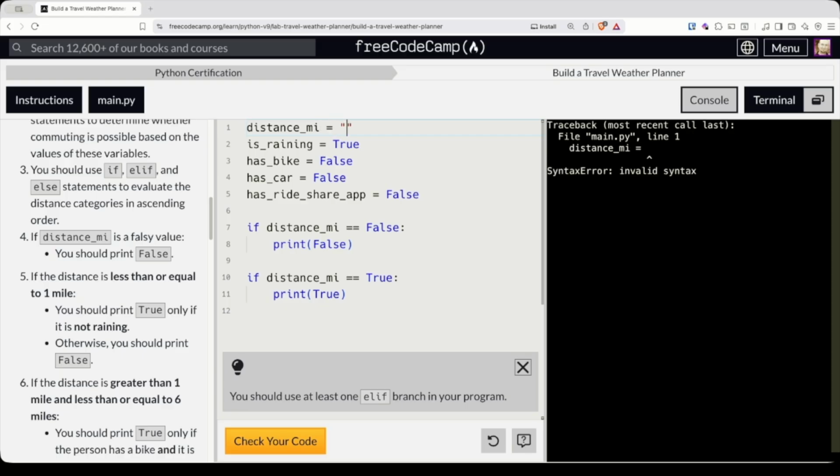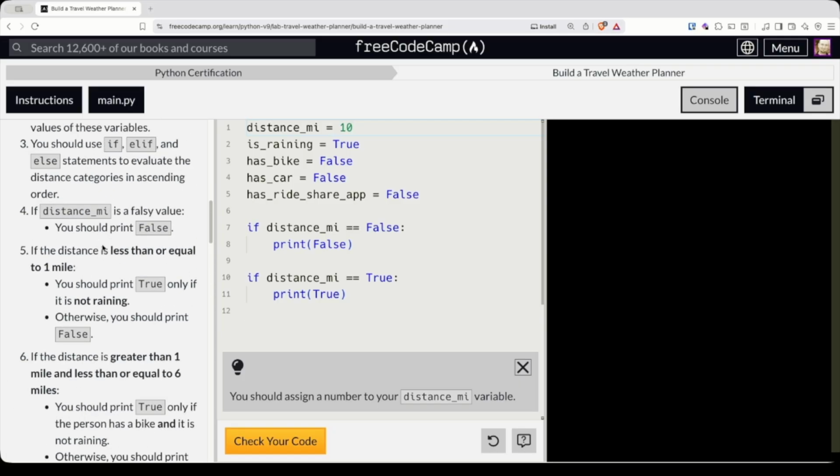What if we make it equal to hello? So we don't get anything there. What are some other things? Make it an empty list. Nothing. Make it an object. Nope. So 0 is a Falsy value. 1 is a truthy value. So we should be using integers here. So we're doing 10, 1 to 6, greater than 6.